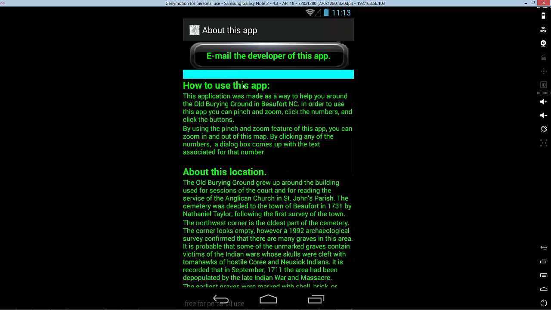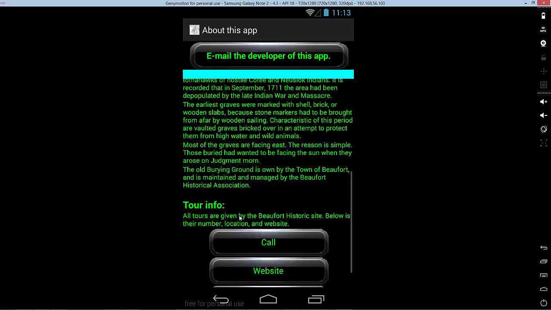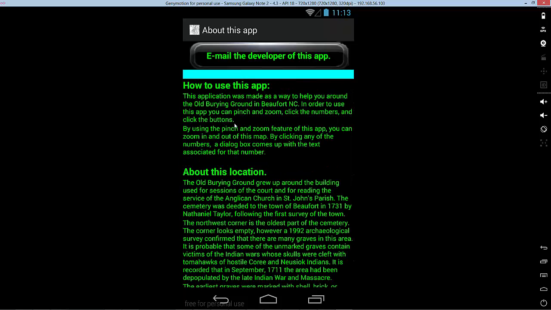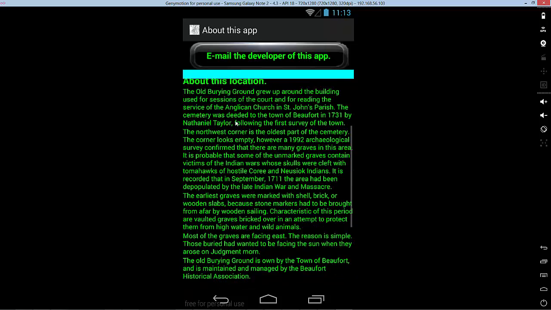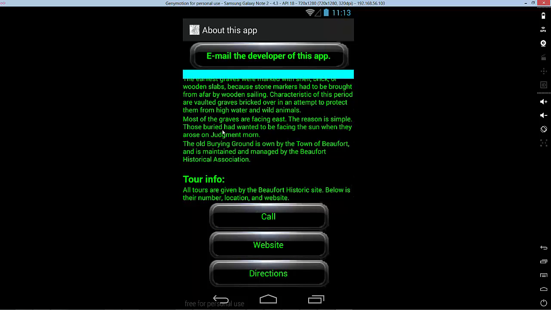Now, as far as things below, we have a scrollable area, and this is how to use the application. It's just simple and basic. Below that is about this location. This is also grabbed from the brochure itself. It's on the back of the brochure, and it's quite a bit of information.